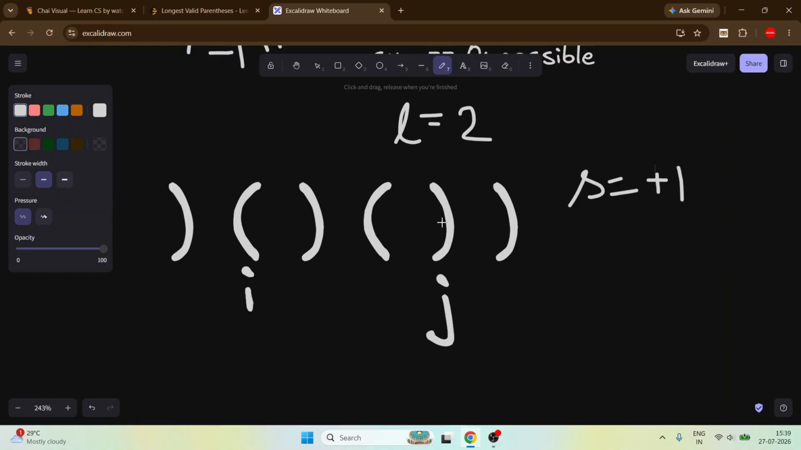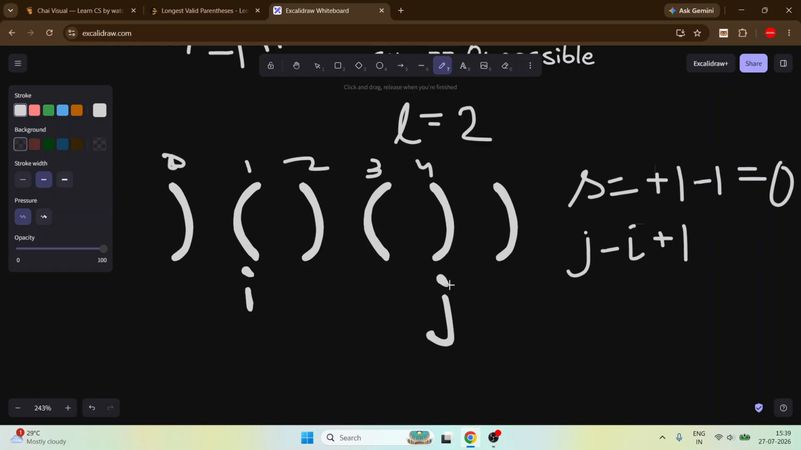Now we got j, and this is a -1, which brings the sum to 0. So when I hit 0, it is possible. So j minus i plus 1: if we count 0, 1, 2, 3, 4, then 4 minus 1 plus 1 is nothing but 4. It is the maximum one, so we update our maximum.